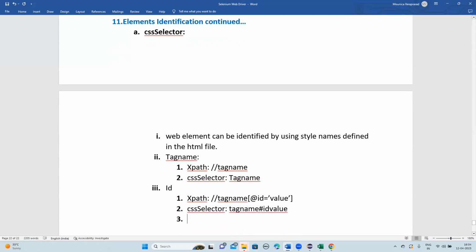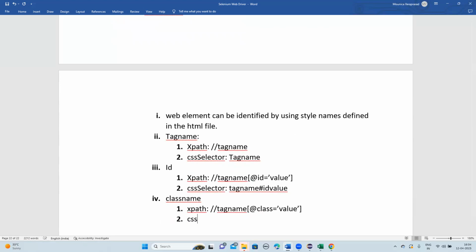Okay, suppose you want to define the next one, class name. How to define it in XPath, guys? //tagname[@class='value']. Is it right? This is the way we should write. But in cssSelector, how should it be defined? Tag name, dot, class name. That's all. This is the format for a class name in the cssSelector, guys.